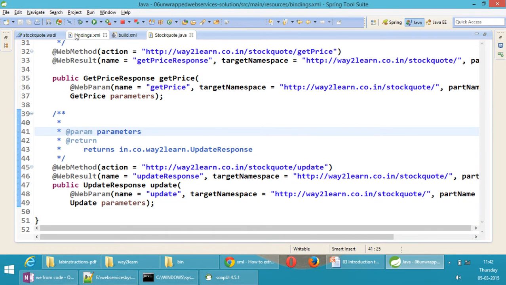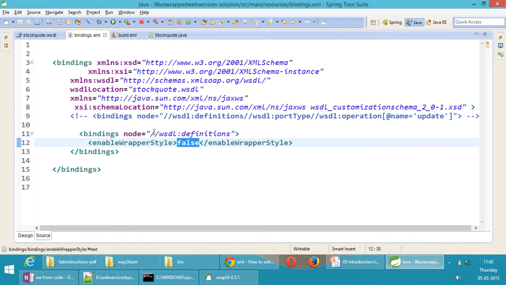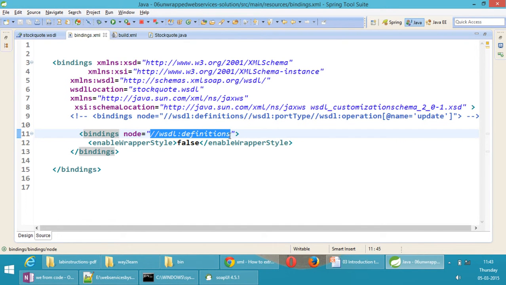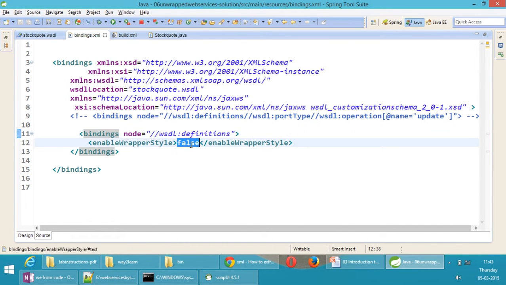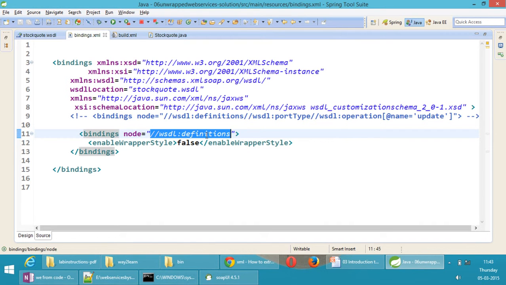So what I could do is, in binding.xml, if you see, I have given a node and I gave an XPath expression. The meaning is, for all the operations under this tag, this style will be enabled. Enable wrapper style false is applied. So I don't want it for all the operations in all ports. So what I can do is, I will just comment it out.